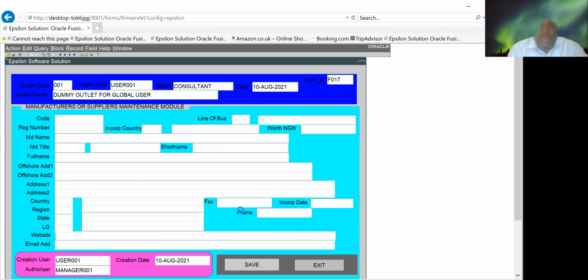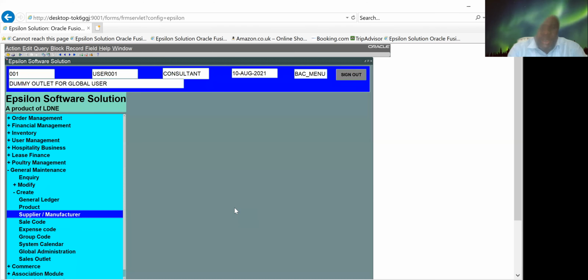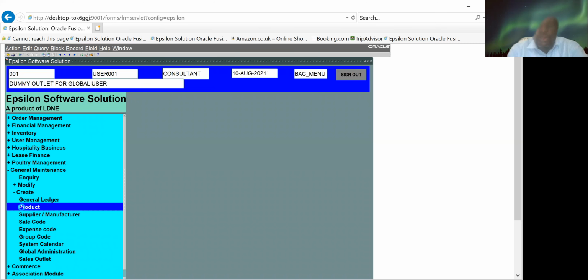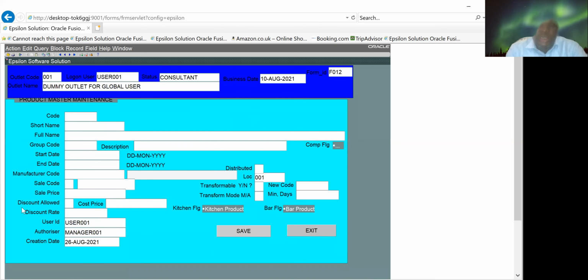Then the next maintenance is the product itself. Which products are we going to be dealing with? We define the products here. Let me show you the product screen. That one has to do with giving a code, a short name, a full name, the group code that has been defined earlier, then the complementary flag. If this product is just complementary, we're not selling, we're giving it out, this is the flag that we use.